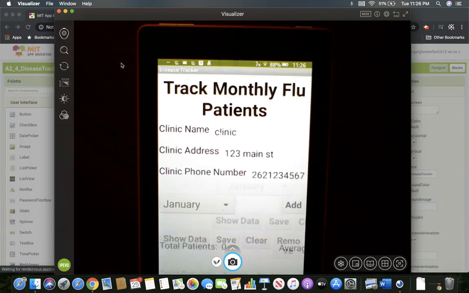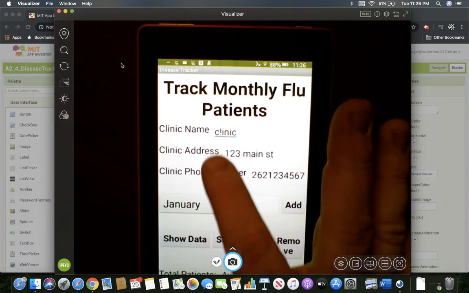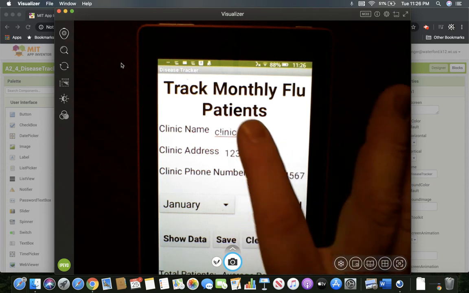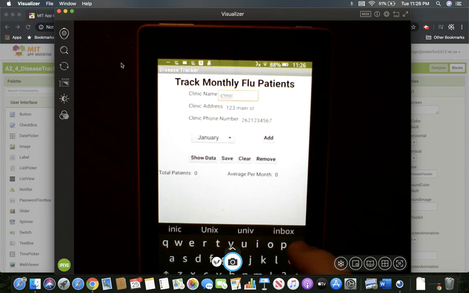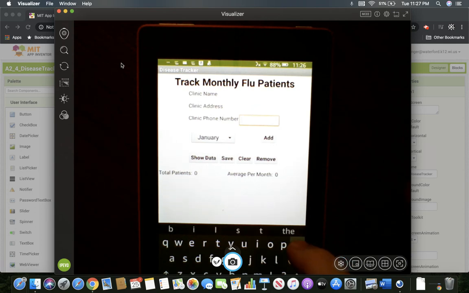And it should load with the data that we entered during last month. See? Nothing disappeared, even the poor spelling of clinic. Everything is there. Okay? So now we were able to show you how to save things so they don't disappear.